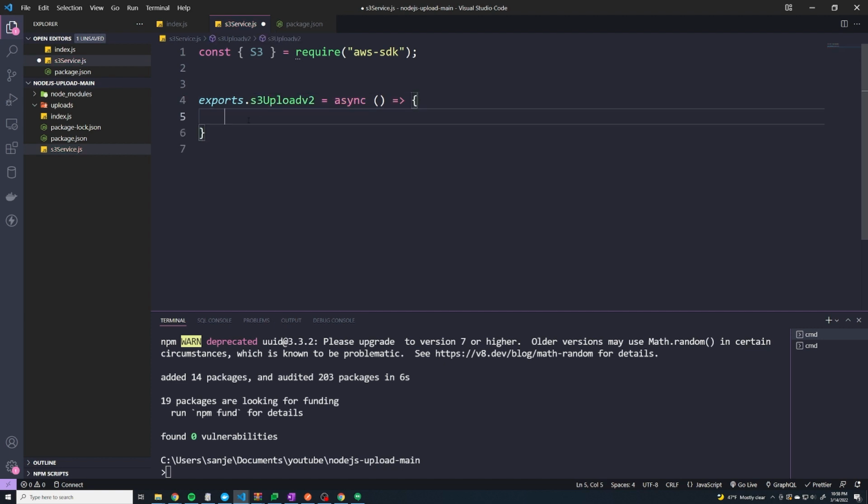All right. And the first thing that we want to do is initialize an S3 instance so that we can actually talk to AWS S3. So we'll do const s3. This is going to be a lowercase s, and this is going to equal new S3.